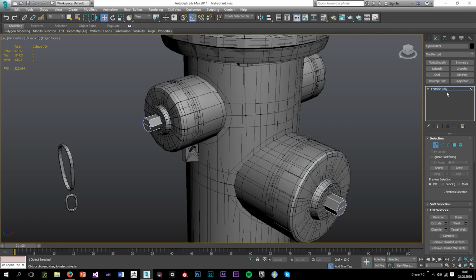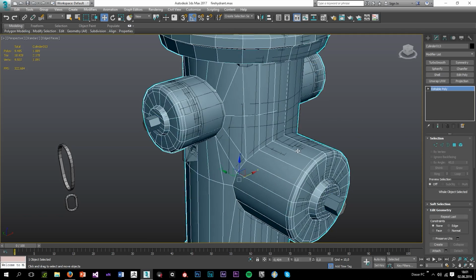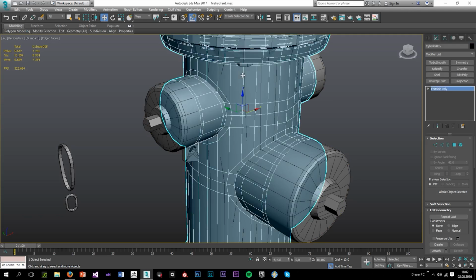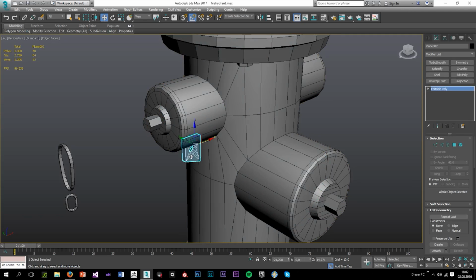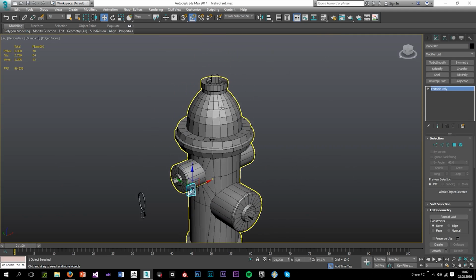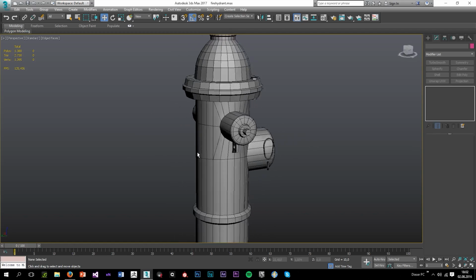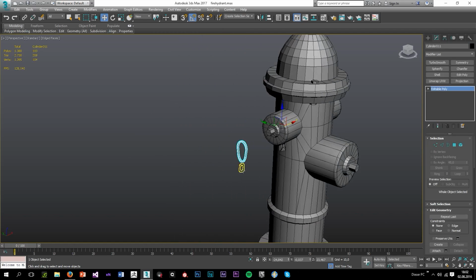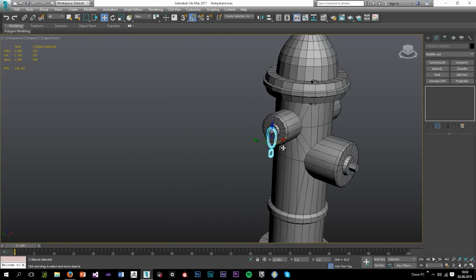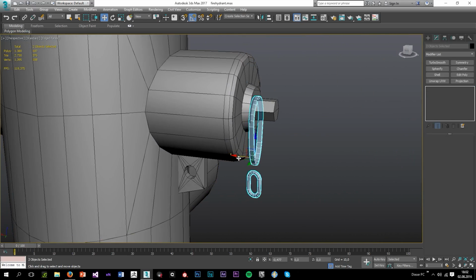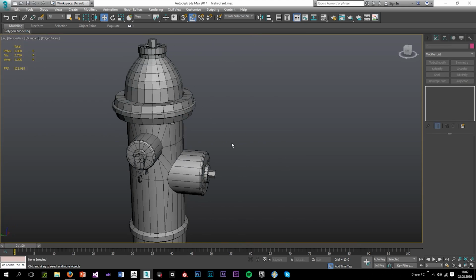Unhide all now. I want you to get rid of the stuff we don't need. So this one is okay. Alright as well. So actually that's all low poly. And the chain, I'm just gonna quickly move it to there. Just gonna move it out. And let's check it out.